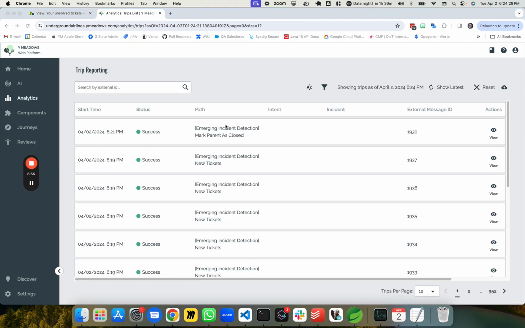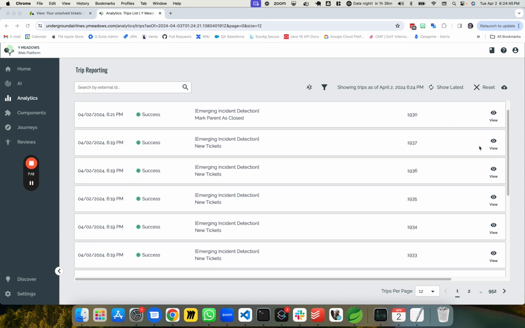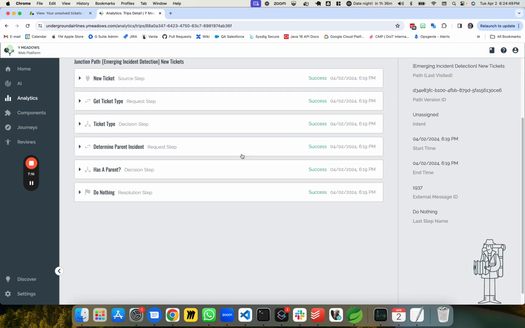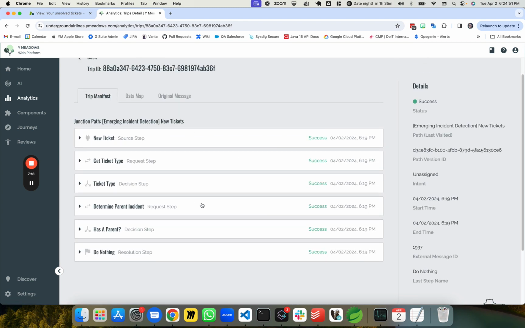We're also able to see each trip as it goes through for each ticket. In this case, the last one you see here is marking the parent as closed. We integrate with Zendesk, so when the problem ticket in Zendesk is closed, we mark the incident in Meadows as closed as well, so we'll stop associating tickets with it. For regular ones, you can see us go through all the steps and take the appropriate action.